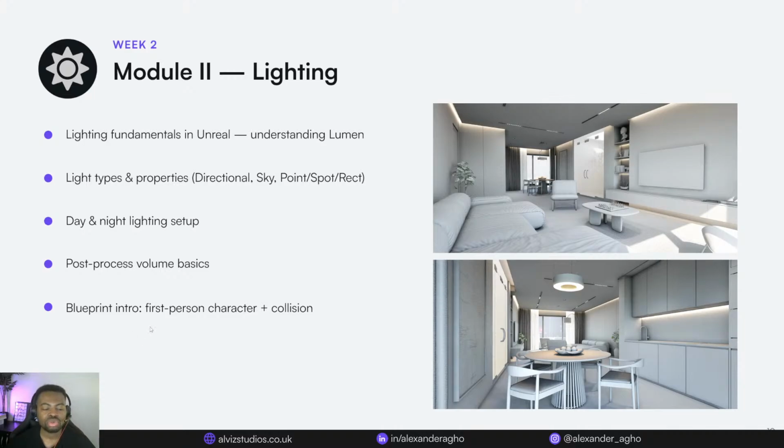And then even though we're going to look at blueprint in the last module, we're going to do some little blueprints at the beginning of this module, whereby we'll bring in our first person character and add collision so that you can move around the scene. That way we start to generate some interest as well.